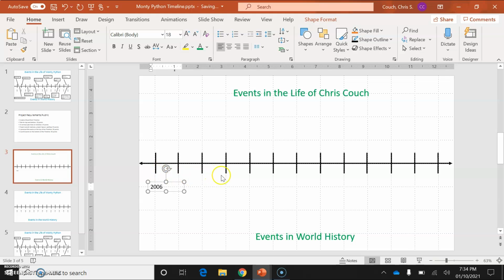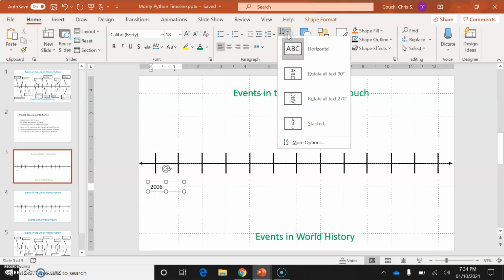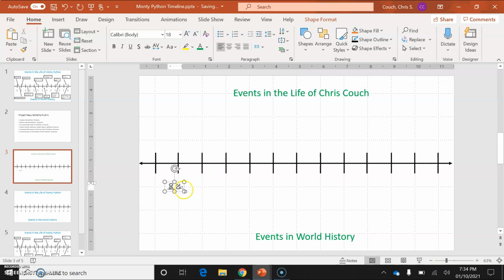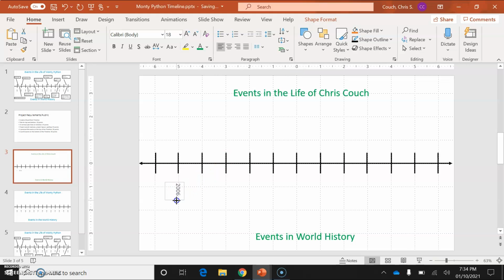But we actually need these to go vertically, and this is rolling horizontally. So before clicking out of it, if I just go over here to text direction, click that and I'm gonna rotate 90 degrees. Then I need to stretch it, and then I need to move it into place. Okay, so once I've got one, again, Control C, Control V, and I can grab a bunch of these, move them into place.